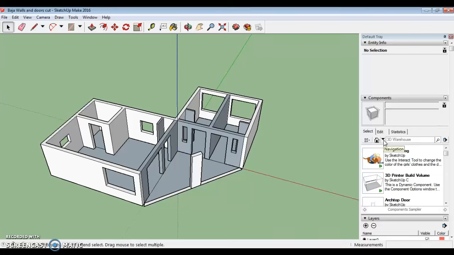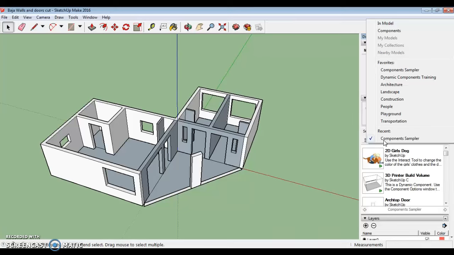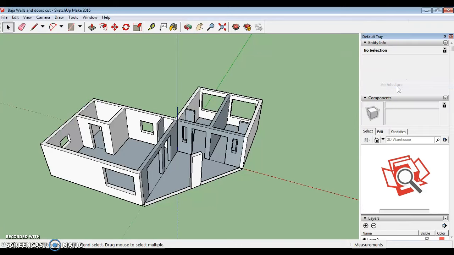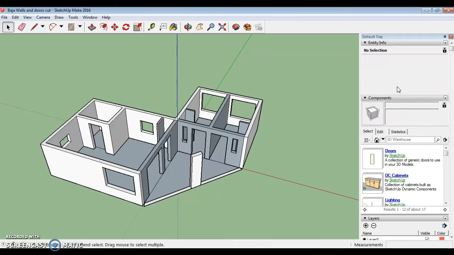The navigation button you'll see right next to the house, there's a little arrow, and if you click on that, you're going to see a bunch of common objects and categories of things that are used a lot in SketchUp. One of those categories is architecture. So if you select architecture, it's going to load in a bunch of options here for us. And you'll see it's a little quicker than the warehouse, and it'll narrow down your search.